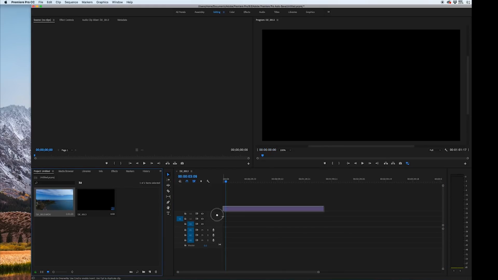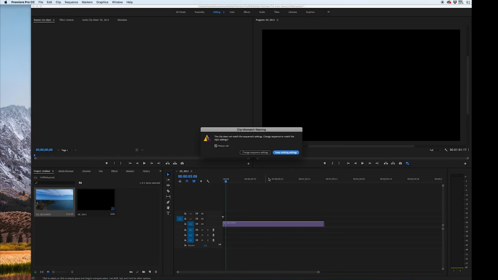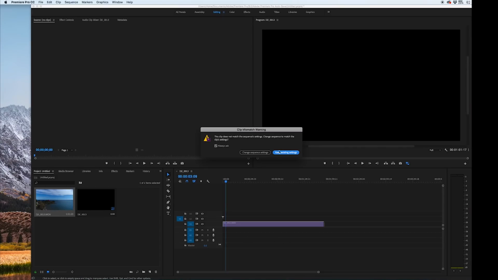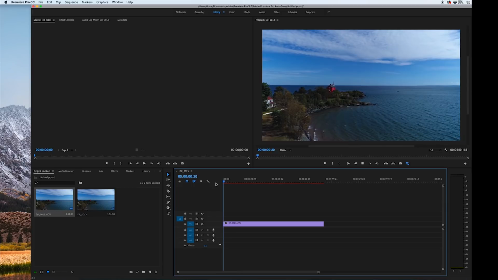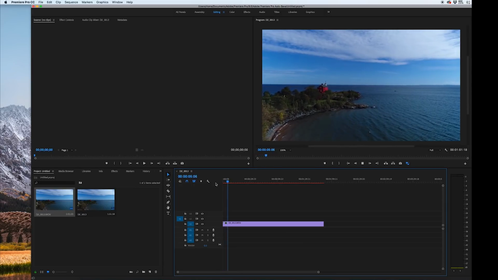All right, so now I'm gonna move it onto the timeline. Over here, it says it doesn't match the sequence settings. We know this, we did this on purpose. So we're gonna go keep existing settings, and then we're gonna drag this back to the beginning, hit play, and watch what happens. There you have it, in full quality.